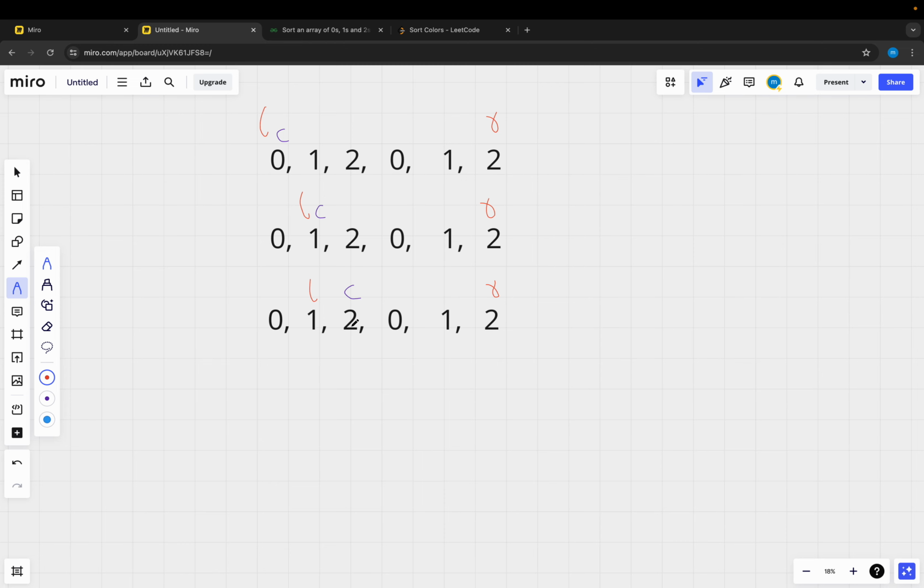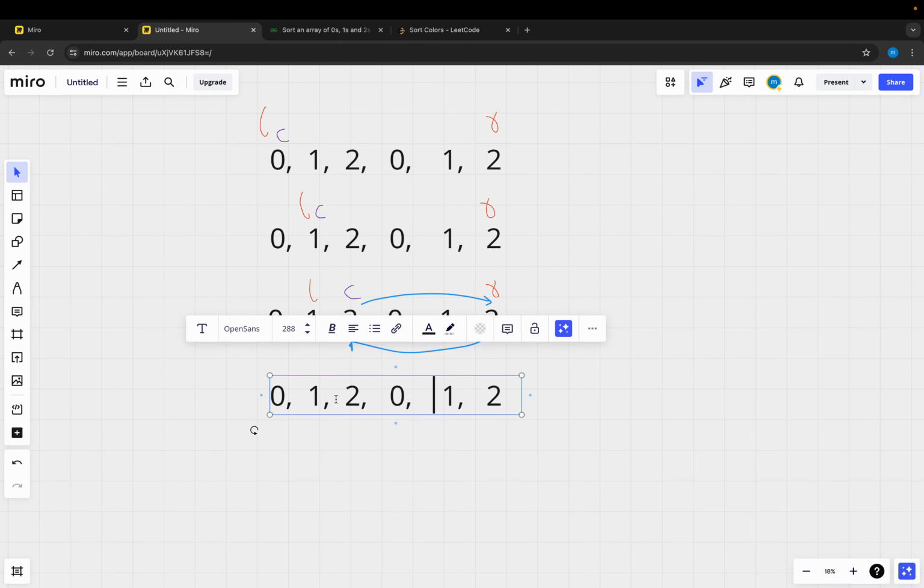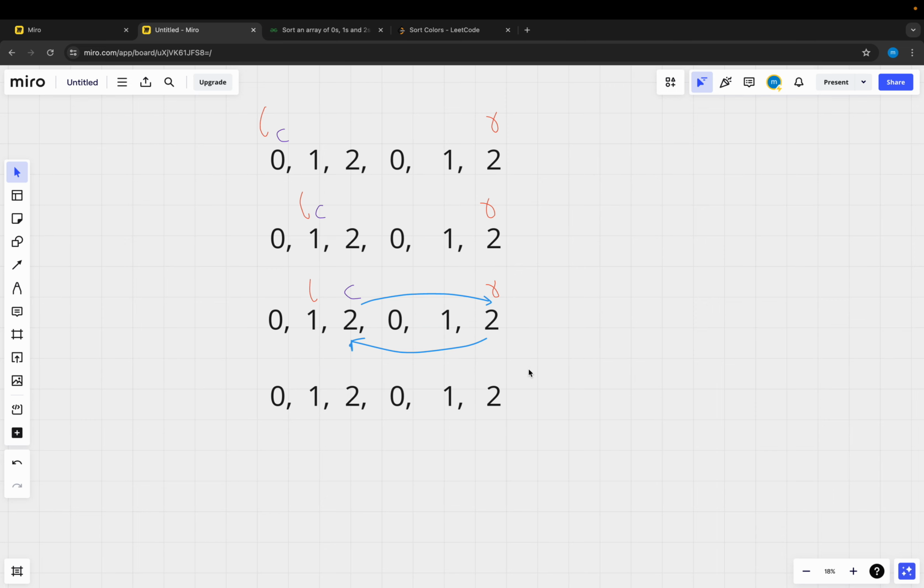Now it is 2. Suppose it is 2, you have to swap with the right index. Let me swap. After swapping, the 2 will go here. In this case, you have to decrement the right index, so the right index comes here.